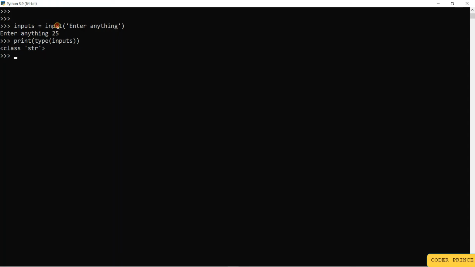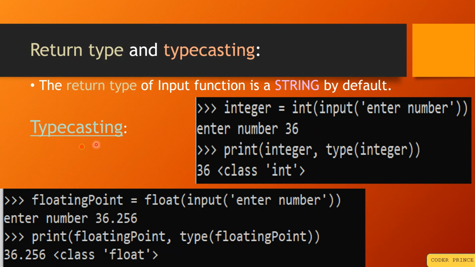So in order to convert any input, you need to do typecasting. Here for typecasting, we have a demonstration of how to take integer and floating point input. To get an integer input, we just need to use the same syntax and just enclose it with int. So int of input enter number. Whatever you enter will be converted to an integer. So now you can see the type of the integer is class int.